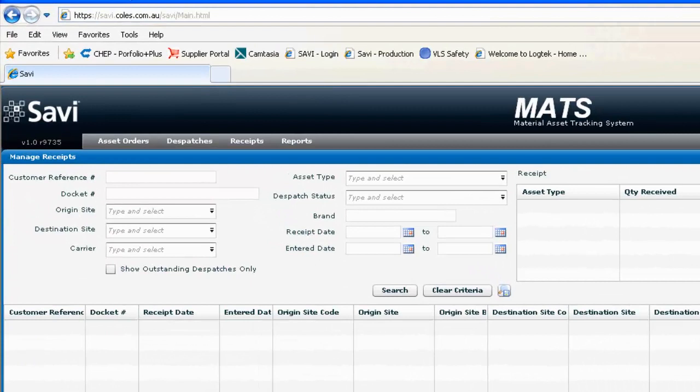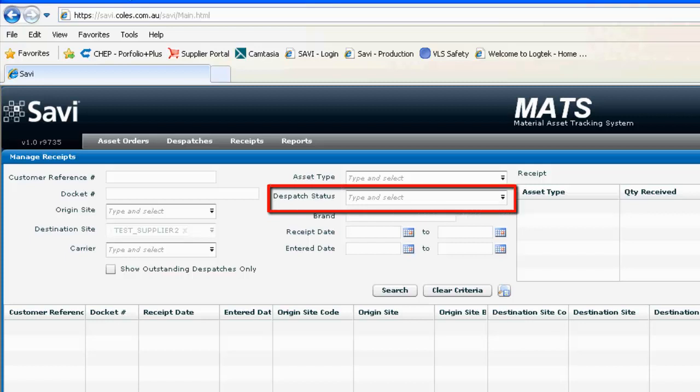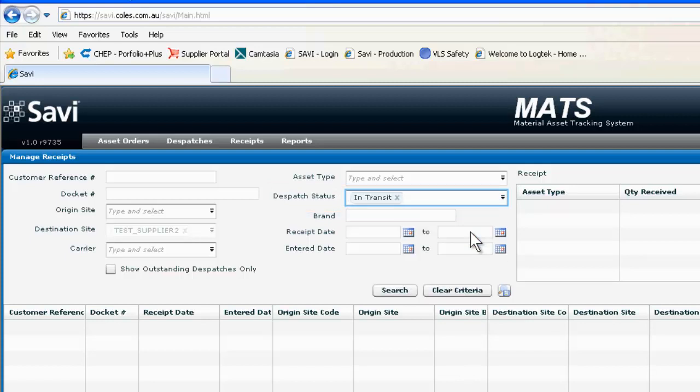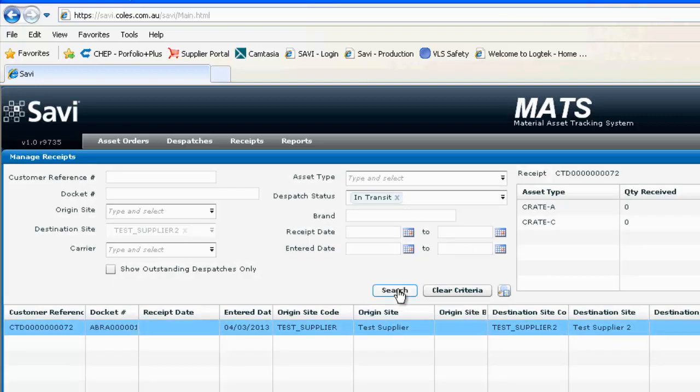Looking at the fields in the top left hand corner, the destination fields auto-populate with your site details, unless as usual you're responsible for multiple sites in which you'll need to select from that particular drop down box. The next field we'll look at is the dispatch status field. In here we're going to select In Transit. And now we're going to click on the search button. We should now be able to view the transaction that we're looking for, which is this one, highlighted in blue here.